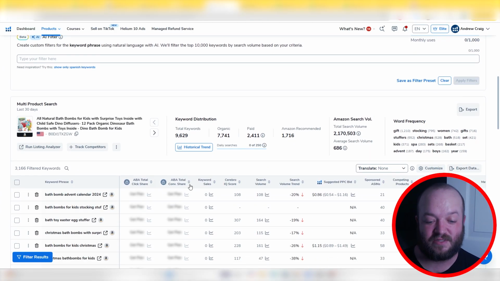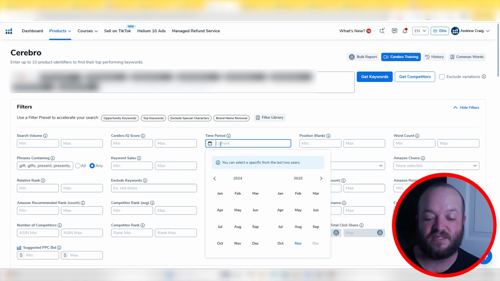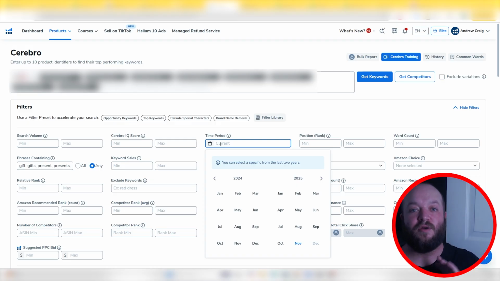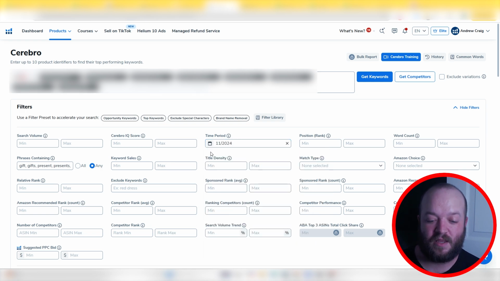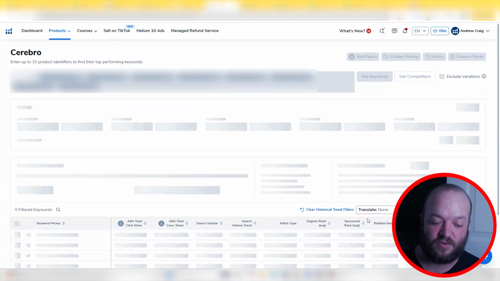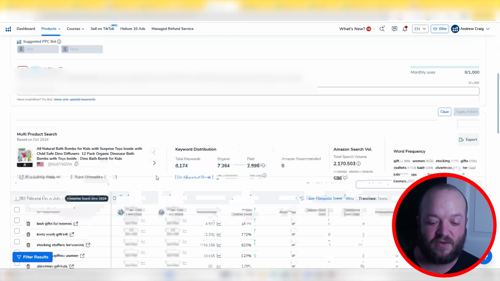Right, there's still 3,000 keywords. It's quite a bit. A lot of these maybe aren't showing up yet. So the main thing we want to do is jump into this time period here. Now, if you haven't used this before, it's great for determining the future of things that are going to happen. So if I look at 2024, I click November. I want to see what was November. So apply filters. Now we want to see what pops up, around 3,000 keywords.